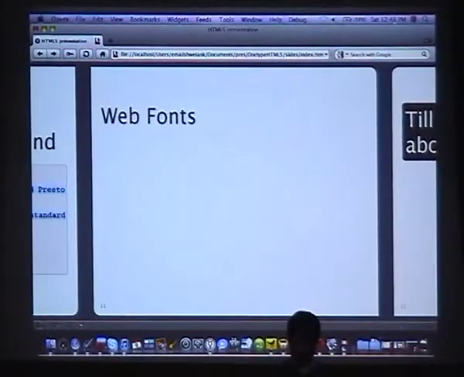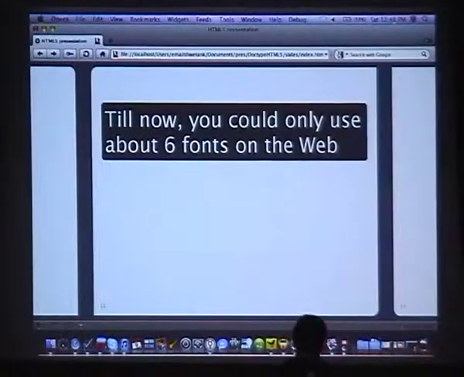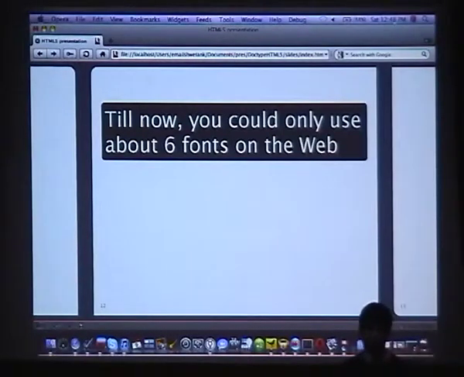Then we come to web fonts. Before CSS3 came along, you could only use certain, like 6 fonts basically, on the web and have it guaranteed that it can display properly across all operating systems or all browsers. You couldn't really use your own font and have it guaranteed that the end user will see that same font inside a web page. You couldn't do that. With CSS3 web fonts, this will be the case.